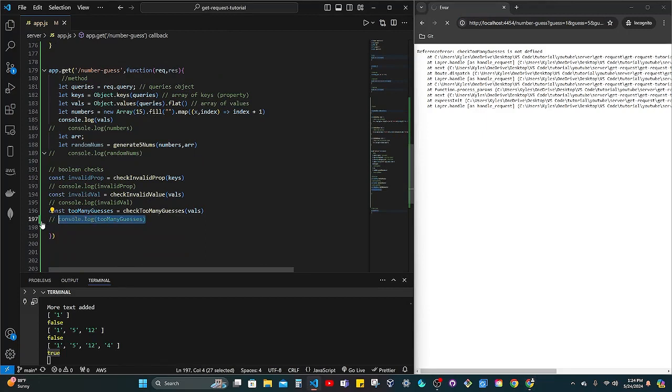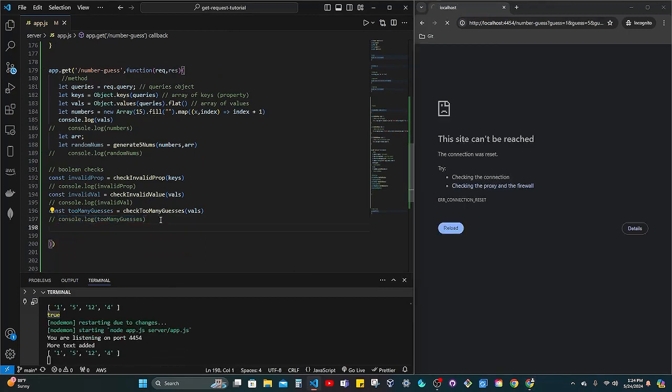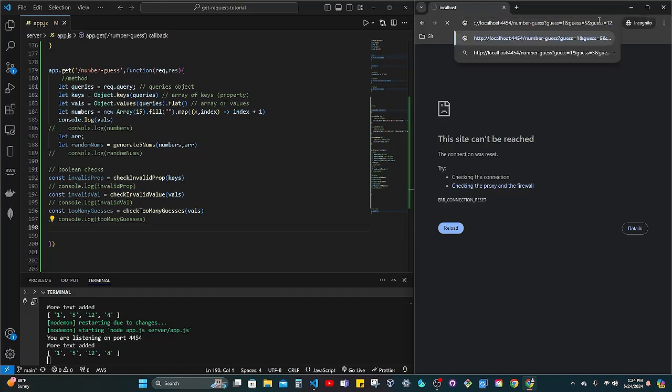Now that we have the too many guesses Boolean check situated, let's go into one more Boolean check here. This will determine if any value within our guesses, which are up to 3, is between 1 and 15. So if there's a value that is less than 0 or greater than 15, we should throw a truthy value. If it's not, then we throw false, symbolizing that we are good to go with the application, and we should check to see if we won or lost. So let's create that function.